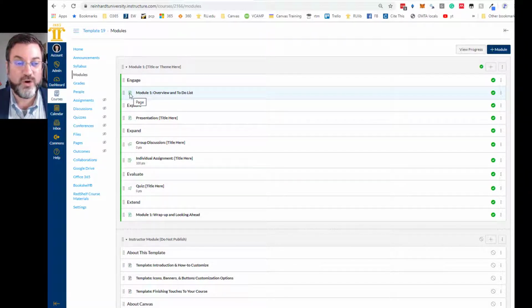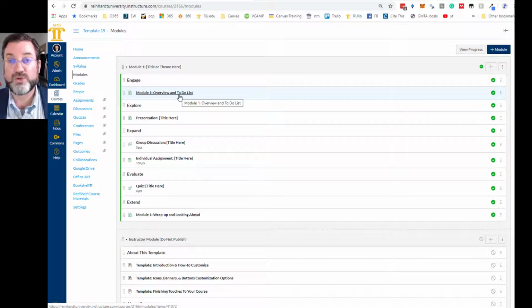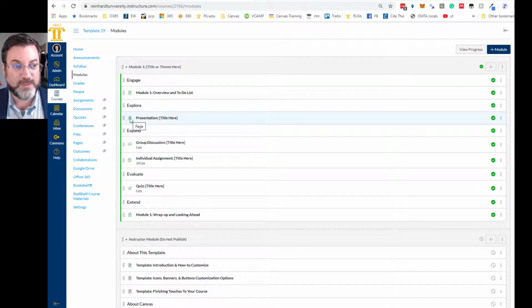You can tell because I mouse over this icon and it says this is a page. It is the Module 1 Overview and To-Do List. So when you edit this, it's a lot like editing your Canvas course resources page or your home page. It's something that you edit with the RCE, and it's basically like a handout. It's a piece of information that you're giving to the student. Likewise, this item here, this presentation, is also a page. In this page, again, we're giving information to the student.